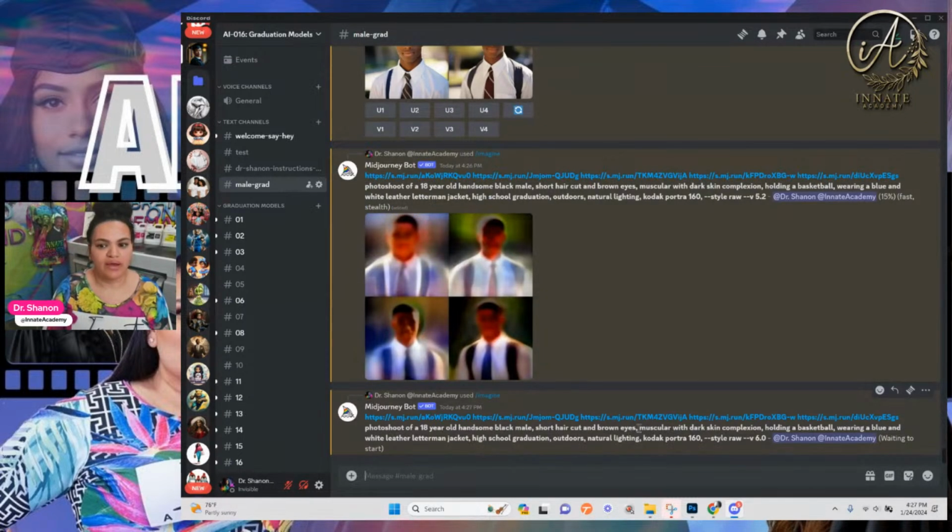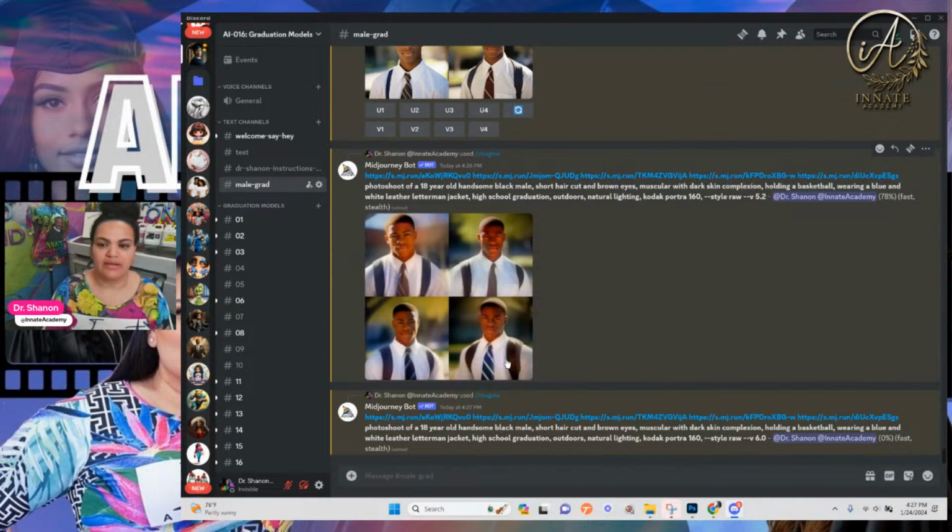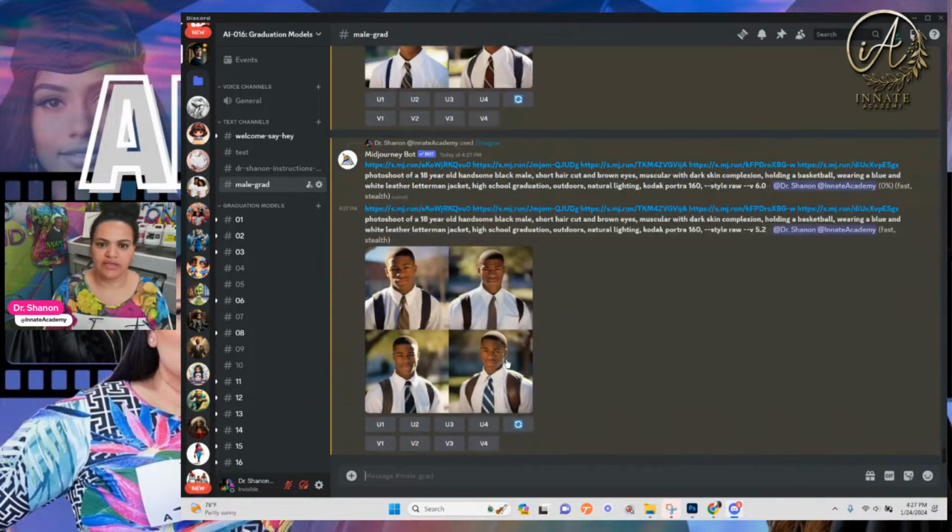Now 6.0 does listen a lot better to the prompt. It will pair the descriptive words with the noun and the action a lot better than the 5.2 version. However, it does usually vary his face a lot more than the 5.2 version.